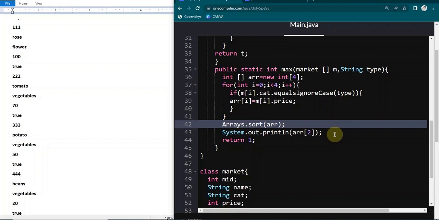So now what we are going to do is, again we are going to iterate through the object list and find the market ID which has the price 70. So this is one way of doing it, because it doesn't have a lot of complications. If you're new to Java, then this would be a more feasible way for you.